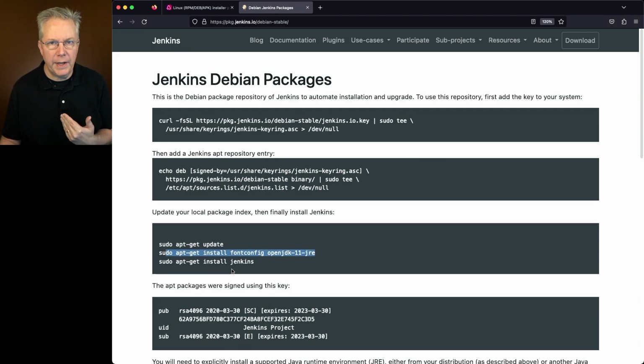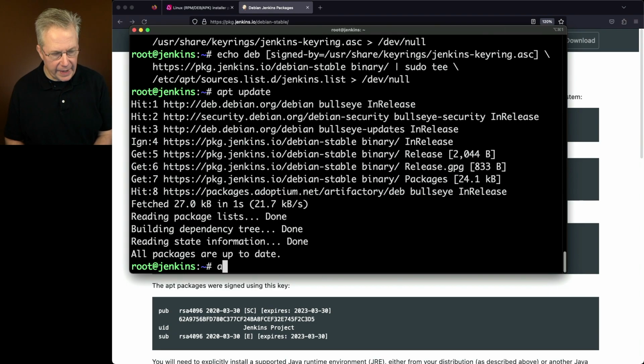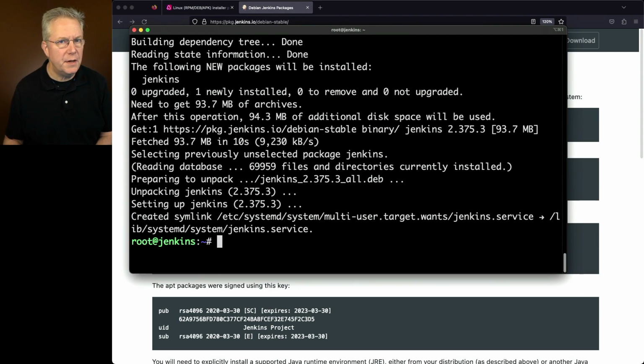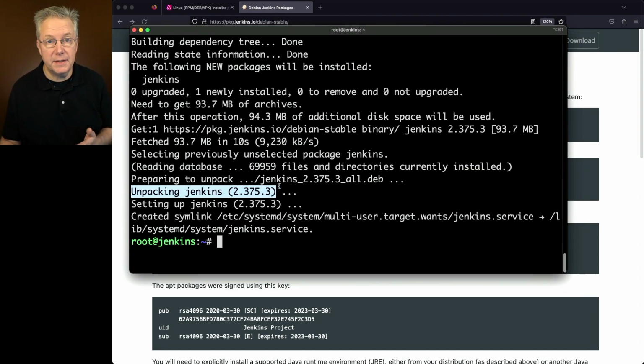And now we're ready to go ahead and install Jenkins. So we'll say apt install jenkins. We can see here from the output that it was unpacking Jenkins 2.375.3, which is the latest version of LTS at the time of recording. Let's first check to see if Jenkins is running.